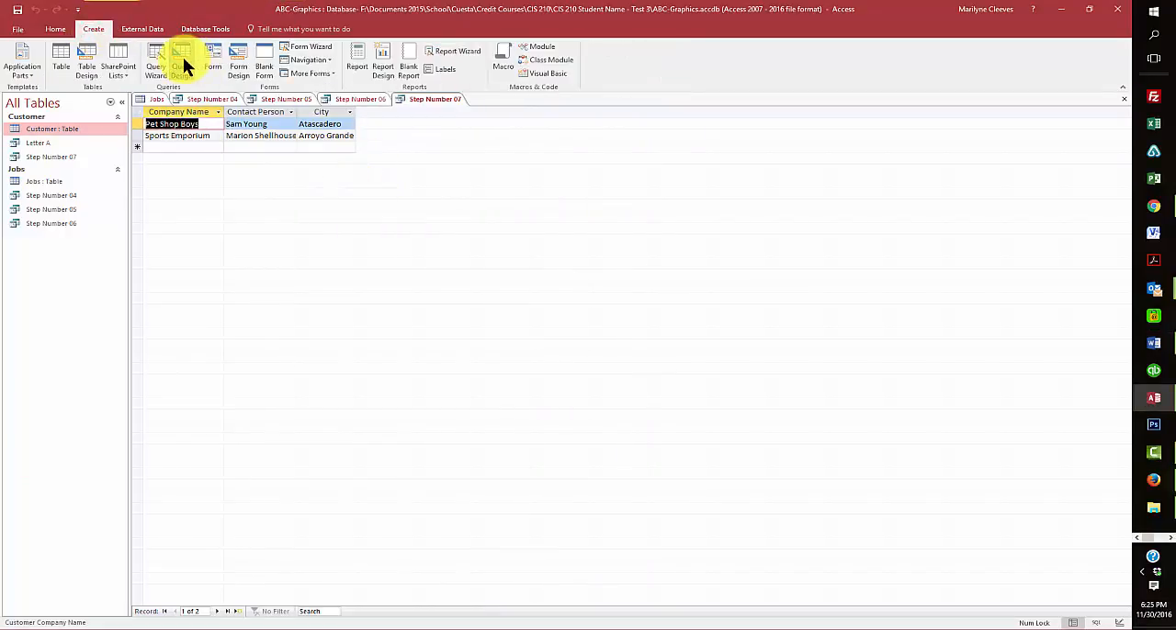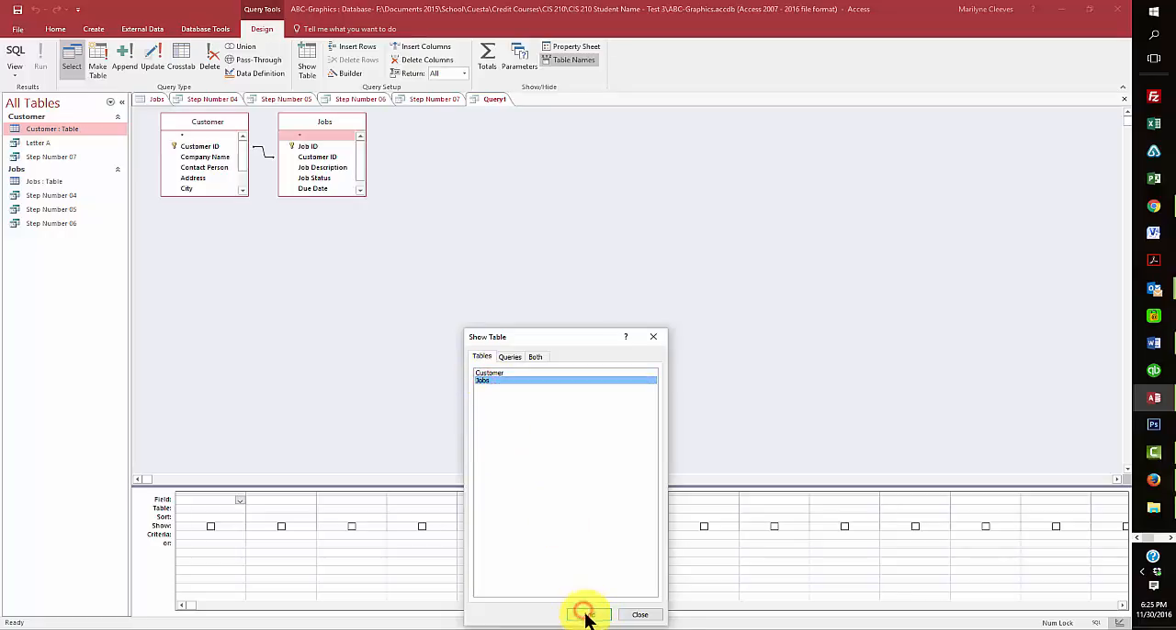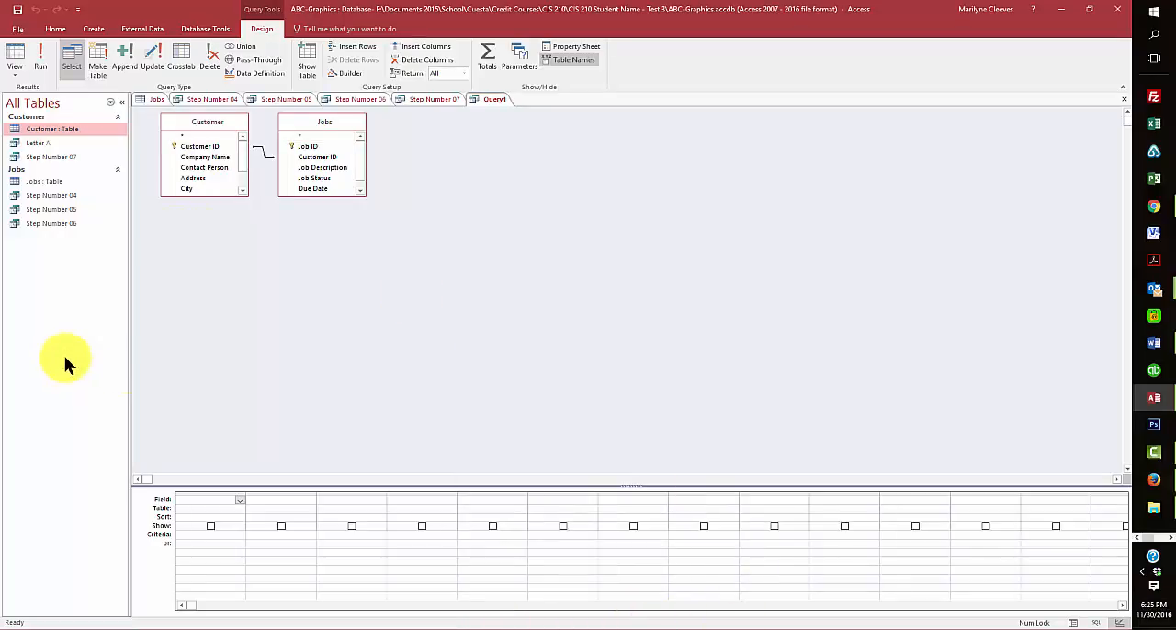Create query, and we're using both customer and jobs. And in this one, we're using the customer name and the contact person and the address and the city, state, zip code. Okay, for the jobs we're using job status and quote. Good. Okay, so we've got that.